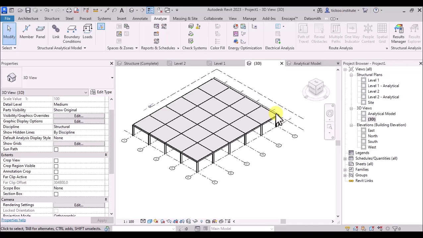Now let's wait for the analytical automation window to open, and then we will understand how it can be used to create the analytical model.